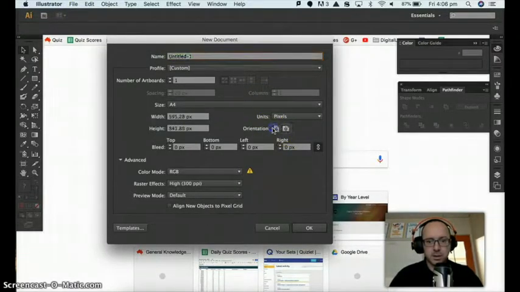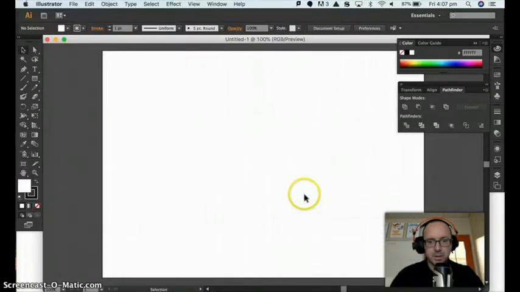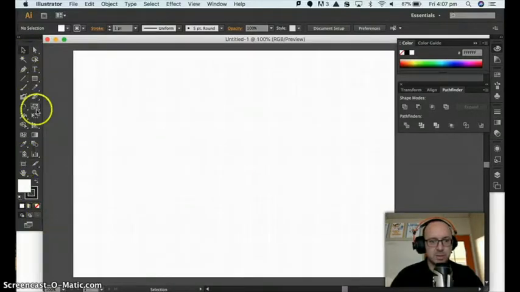Then I like to choose the landscape orientation to get started. We can put in a name later. Okay. All right, so this is our basic screen. We've got our tools on the left, just like Photoshop. We've got other things on the right. We've got things across the top and things at the very top.